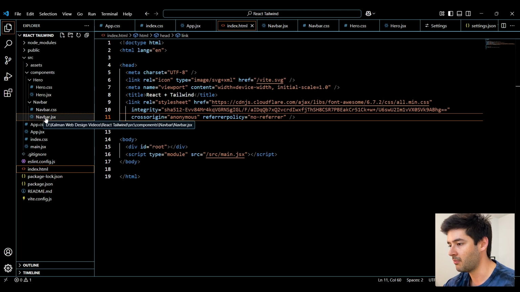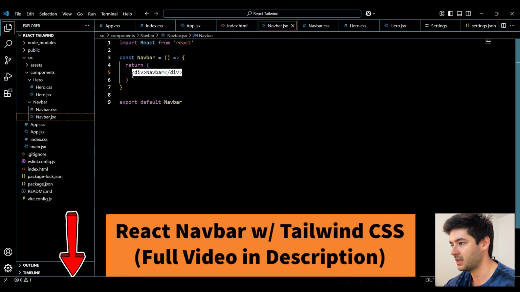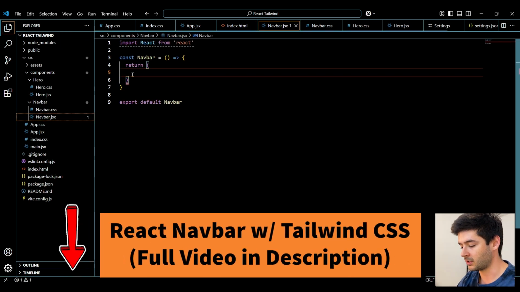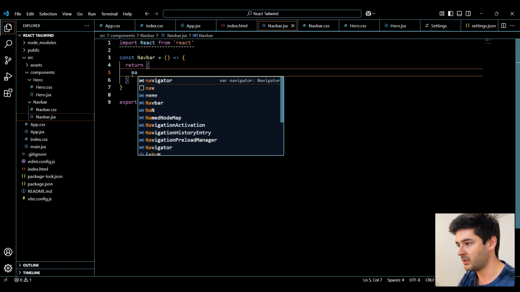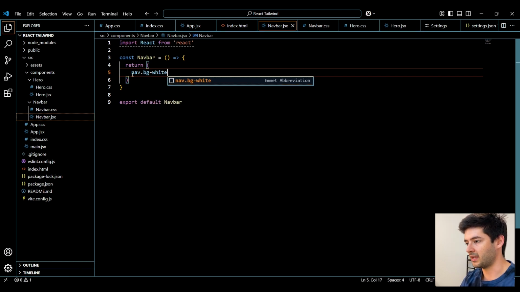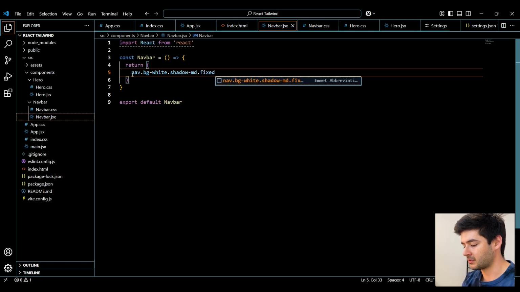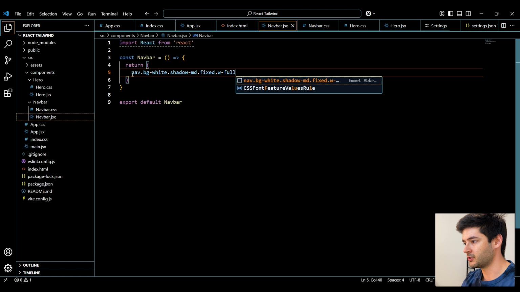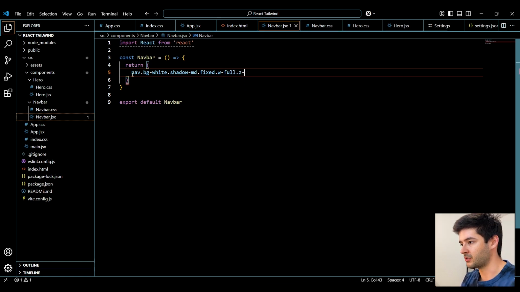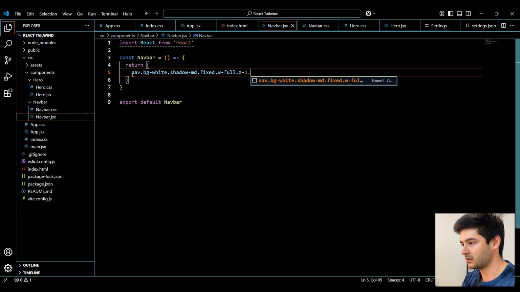So I'm going to navigate back to my navbar.jsx. We'll delete this default code, create a nav element, and I simply want to create a white background, a medium-sized shadow here, make our nav bar fixed, and our width needs to be 100%. And since we're using a fixed element, we need to manipulate our z-index, make that 1, and then we're going to say top 0 and left 0.